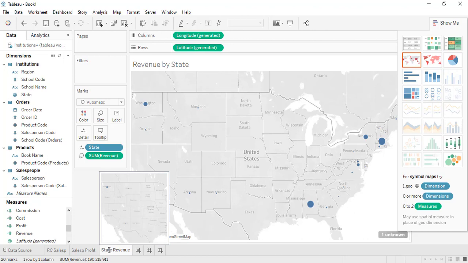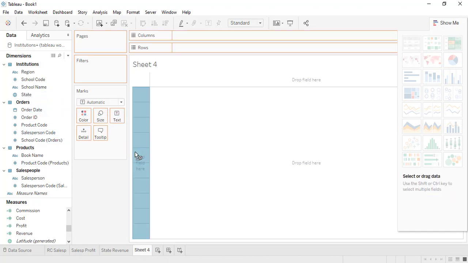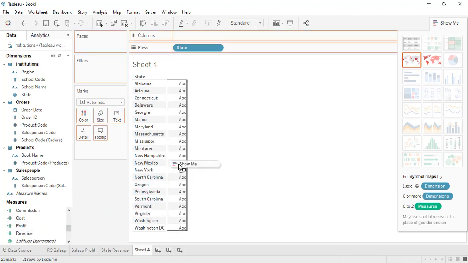We have 3 more sheets to add. The next sheet that we're going to add is profit by state, sorted from highest to lowest. So I'm going to click next to where it says state revenue. I'm going to click the icon for new worksheet. And now I have sheet 4. And for this one, I'm also going to drag state into the left-hand side drop field here. This one we want profit. So I'm going to drag profit into the ABC area.